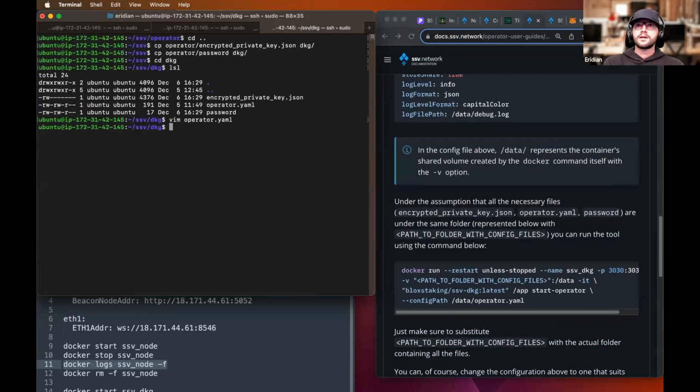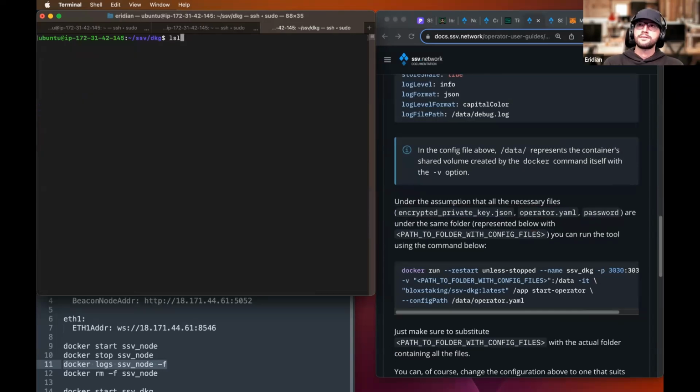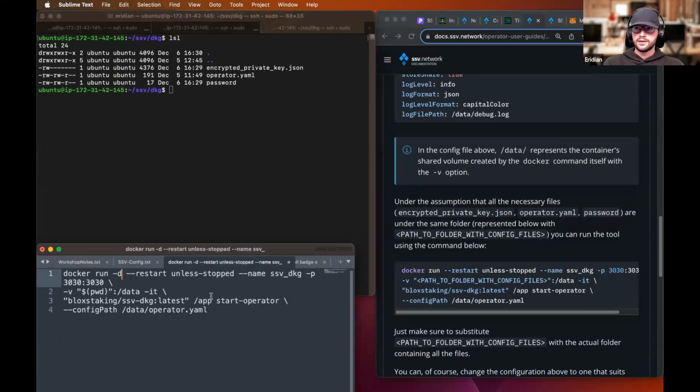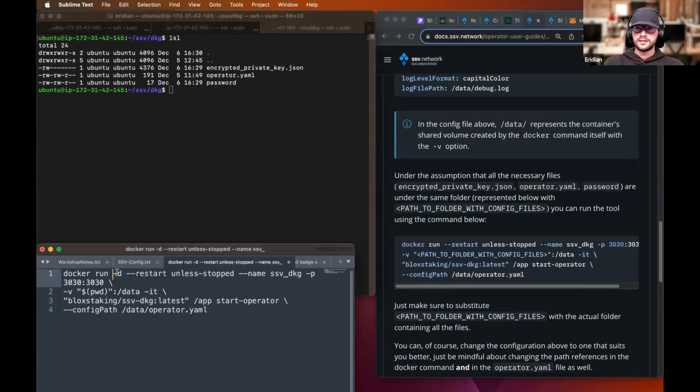Okay, so there we go. We're in this file now. You can see the bits that we need. I'm going to come down to here and look at this. So this is the DKG command. Again, I put -d so it detaches, so it doesn't run directly in the foreground.